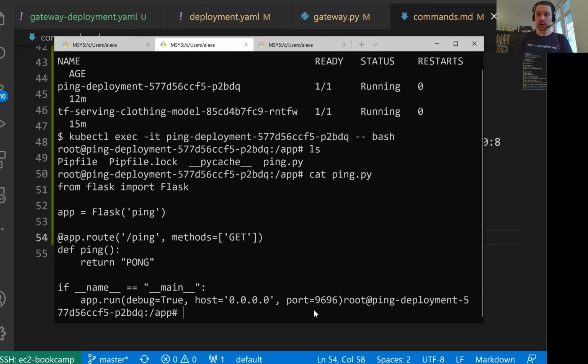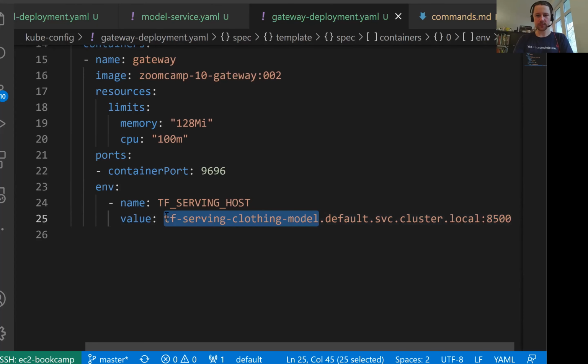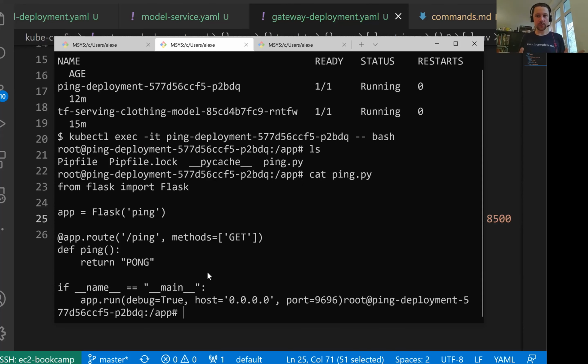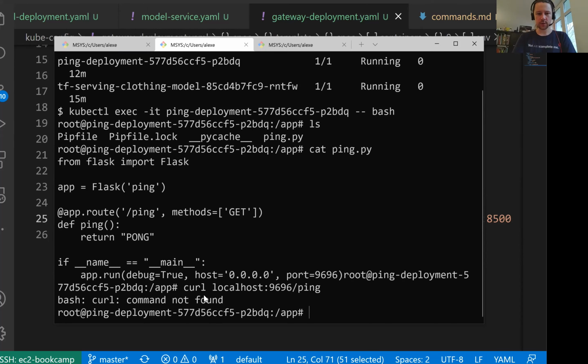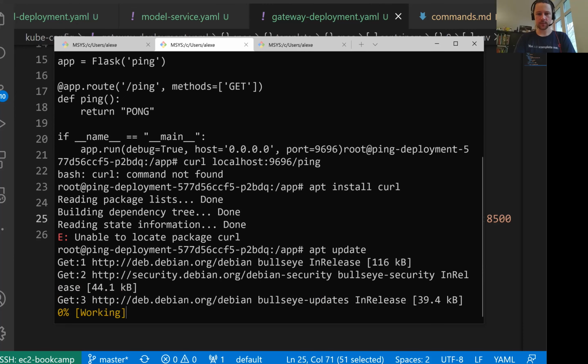And what I want to run here actually is I want to try to access the service, TensorFlow Serving clothing model, using this URL. And typically what I would do is I would use something like curl and then send the request to, first with localhost, port 9696/ping. Yeah, so it says curl is not found. The reason is it doesn't have curl. So let me install it. It's apt install curl. I need to do apt update first.